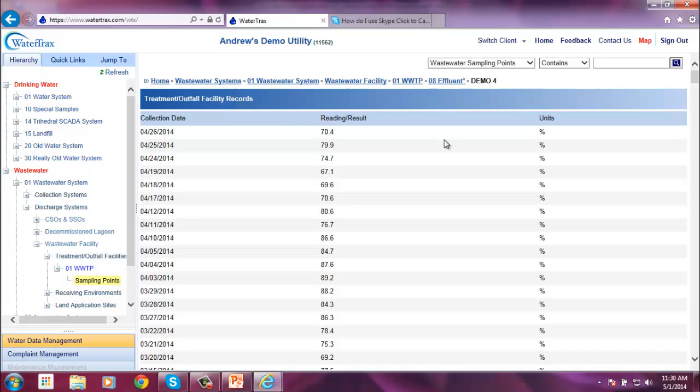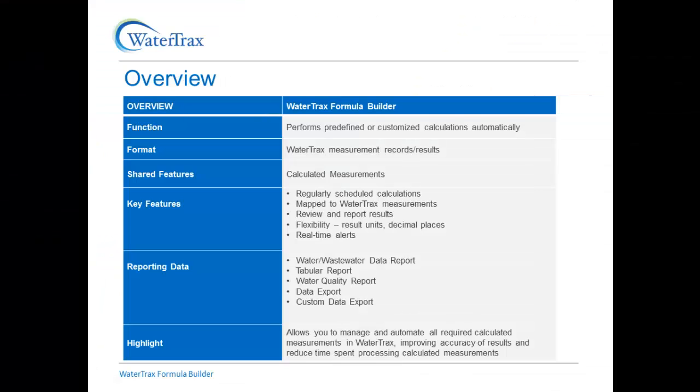So as you can see, the tool is very, very handy. It's a good tool to use, and I do recommend that you give it a try. And please feel free to pass along any feedback to us. So let's go back to our presentation and do a quick recap of what we've covered. Once again, the Formula Builder performs predefined or customized calculations automatically so that you no longer have to manually do these yourselves. The tool supplements the existing calculated measurements to give you access to more formulas and calculations.